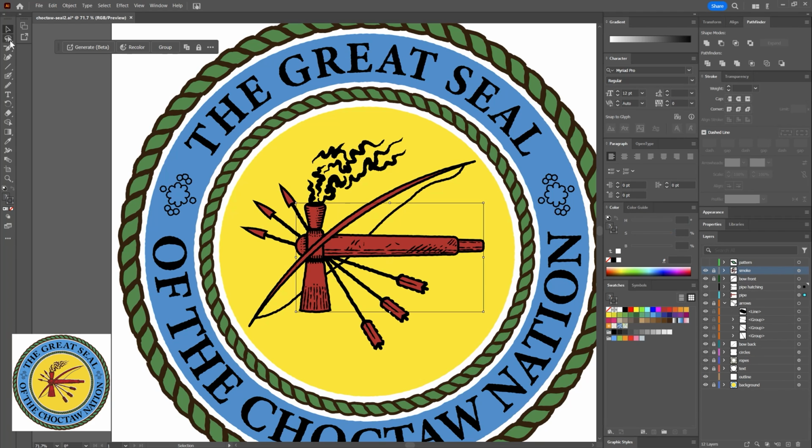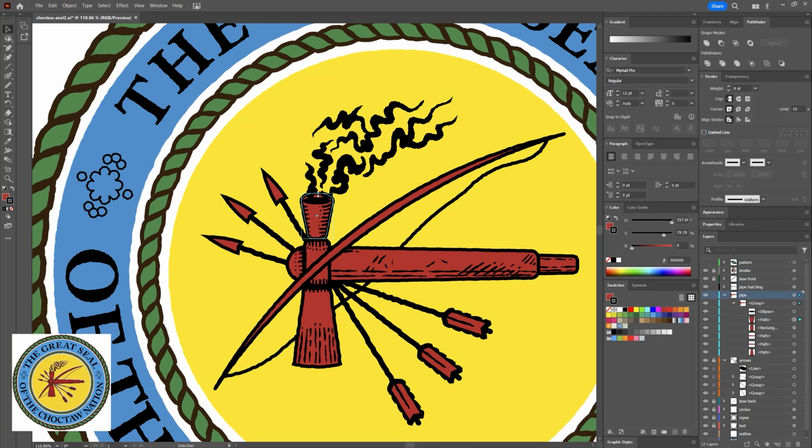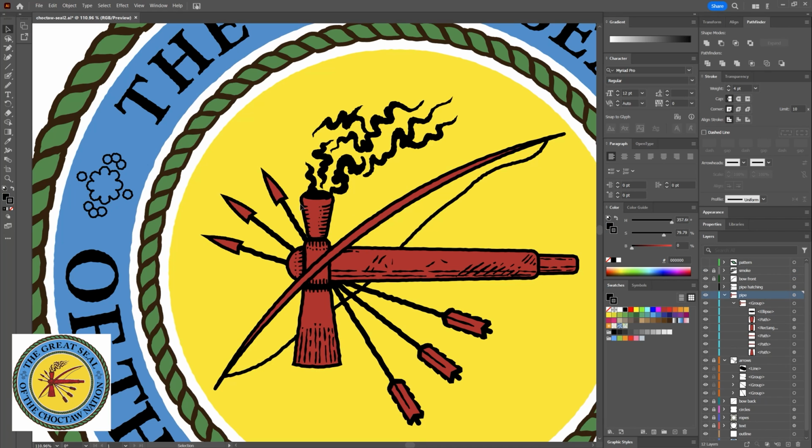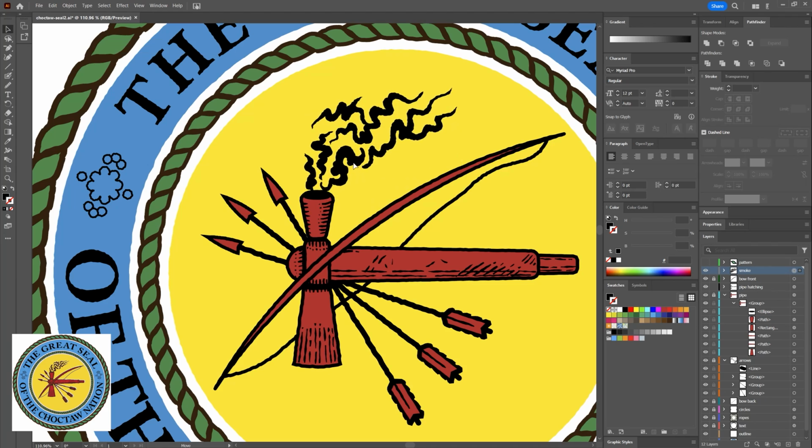I'll lock all the layers except for the pipe, and I'm going to adjust the bowl piece a bit. I'll make it a little bit taller. I'll also need to move the hatching lines and the smoke as well.